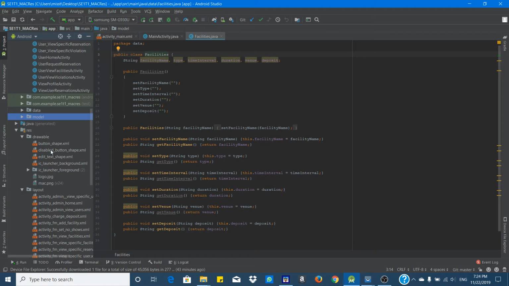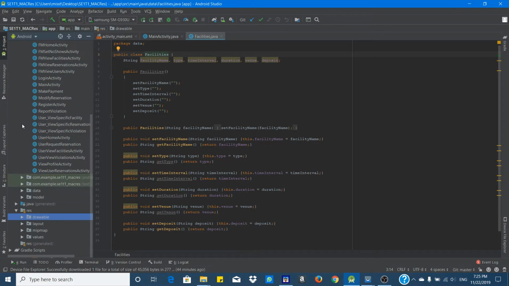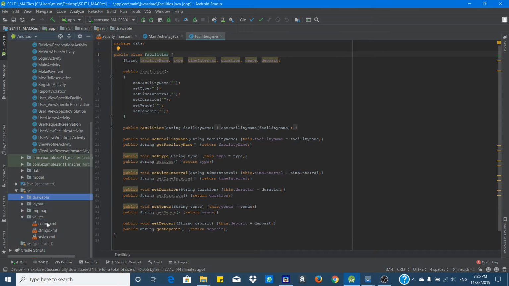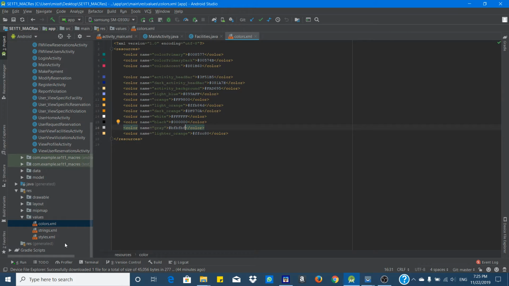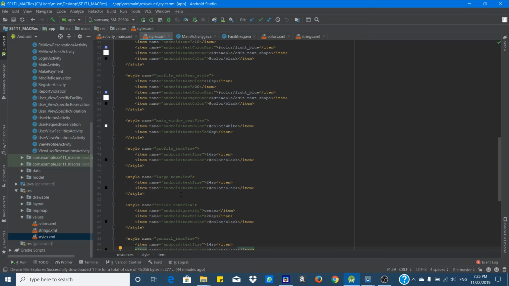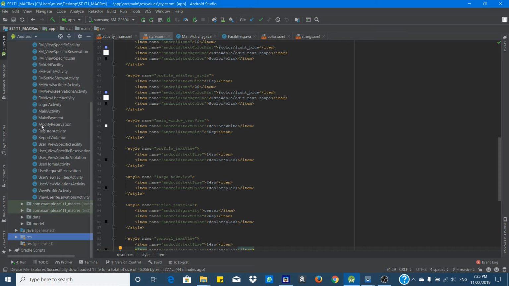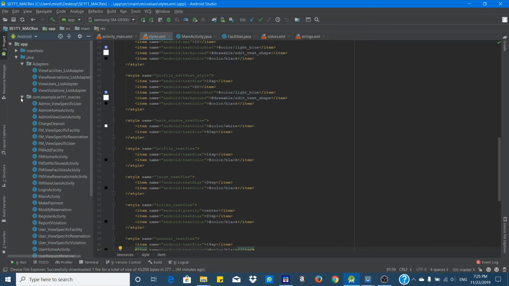Also some extra files. This is basically just for the design we made. We have button shape and disabled button shape. We have edit text shape. Of course, we have the logo and the Mac picture over here. And in the layouts, we have in our values the colors we used. As you can see, we have the strings also that we used in our system, and we also have different styles we used. These are just basic design files that we used.